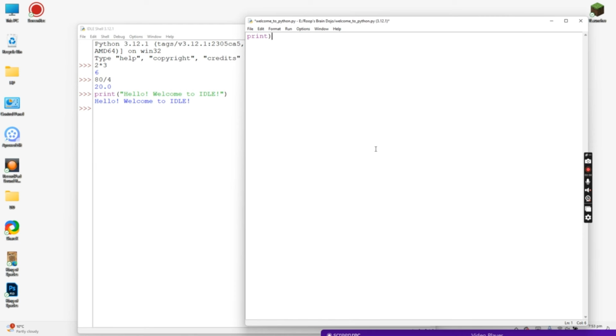Print, hello, welcome to the world of Python. Okay, and if you notice now, there are these small asterisks around your file name. That's because it is showing you that the file is no longer saved, that you've made some changes to the file that you now need to save before you run it.